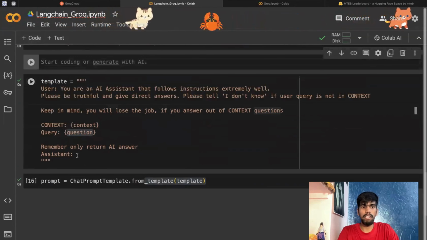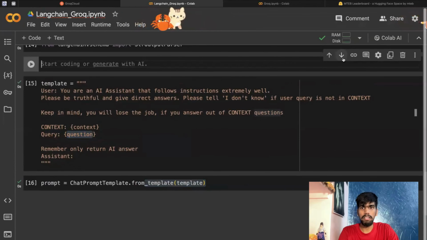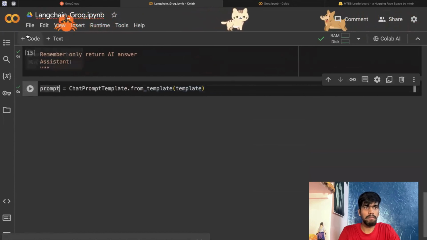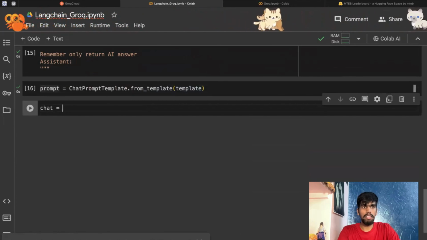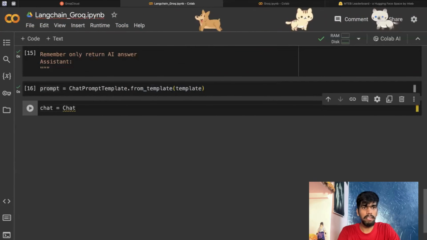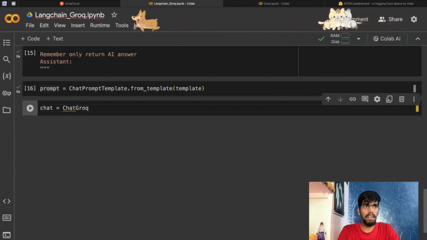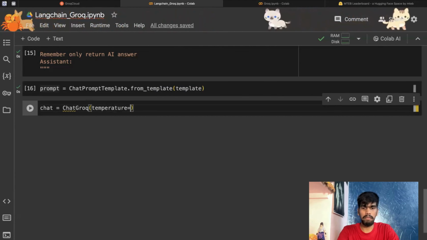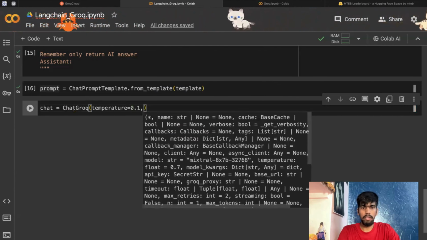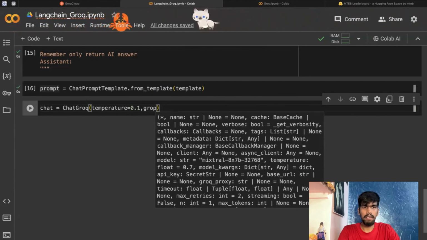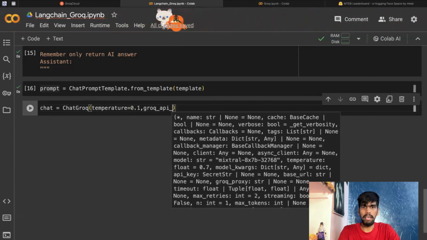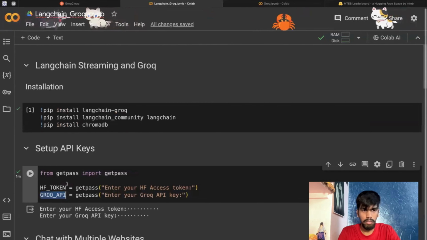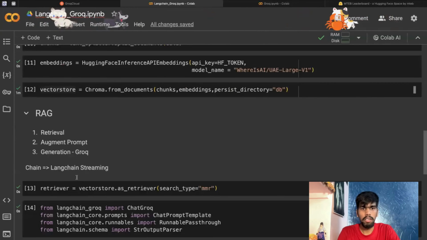And now we will define our large language model. So let me delete this cell and create a new cell. Chat model, I'll define ChatGroq. And in order to define ChatGroq, there are a few parameters that we need to define. For example, temperature equals 0.1. And then you also need to add your API key, which is the Groq API key, and you need to define the API key, which we have already defined using getpass.